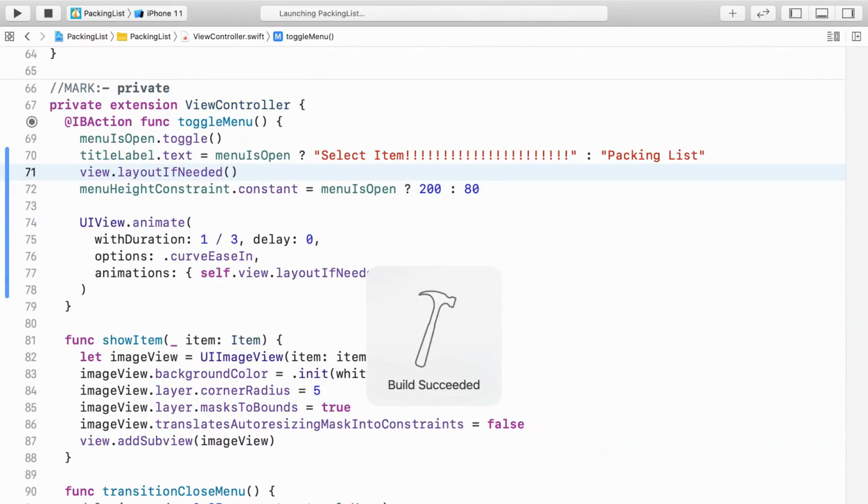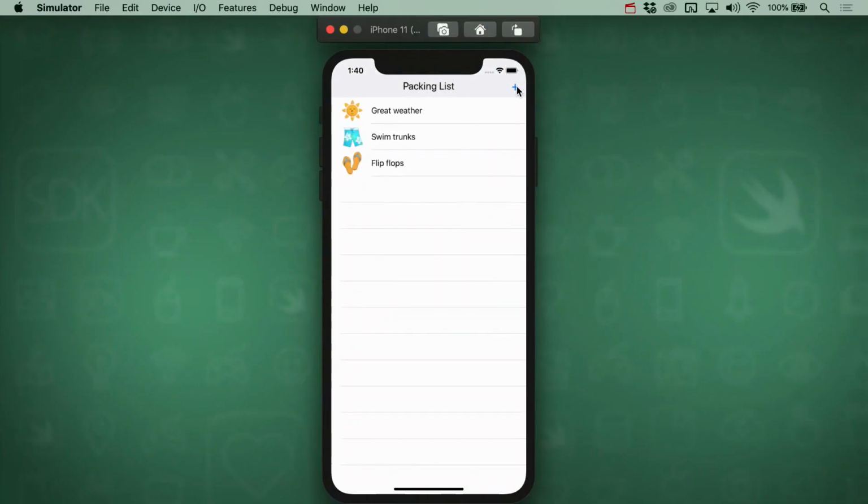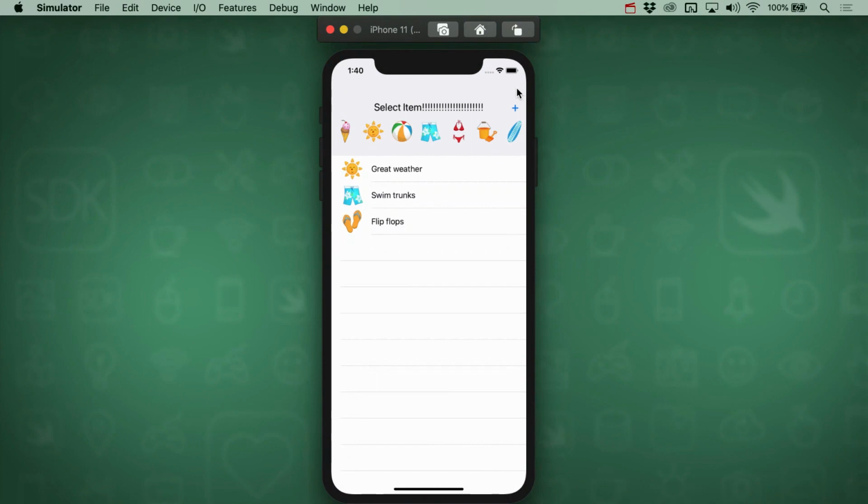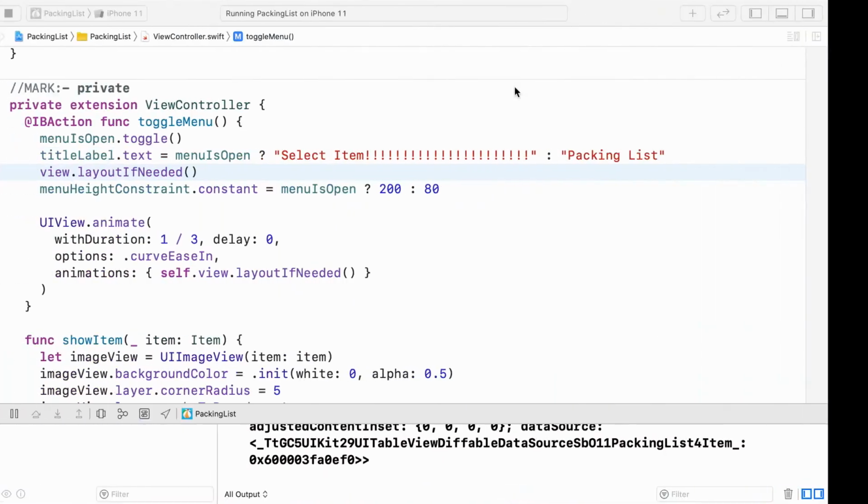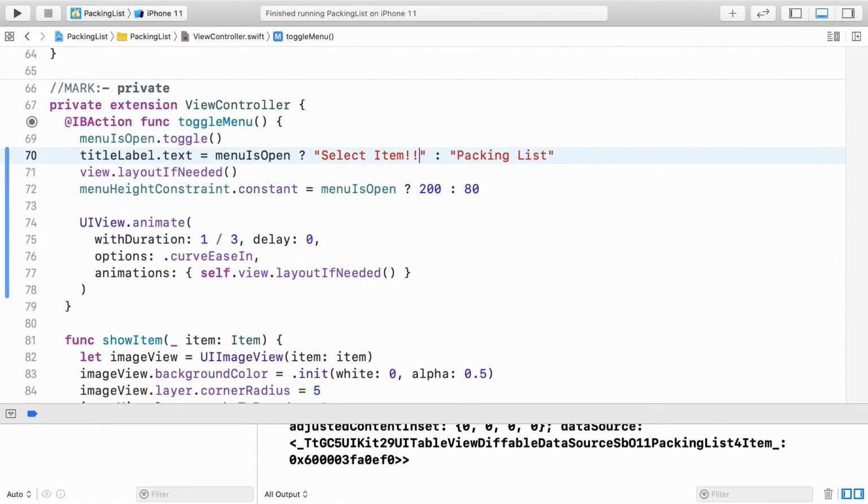If we build and run one last time, the menu height animates smoothly and the label text changes without animating the label itself. Nicely done. Let's back off on the bangs a bit and continue on.